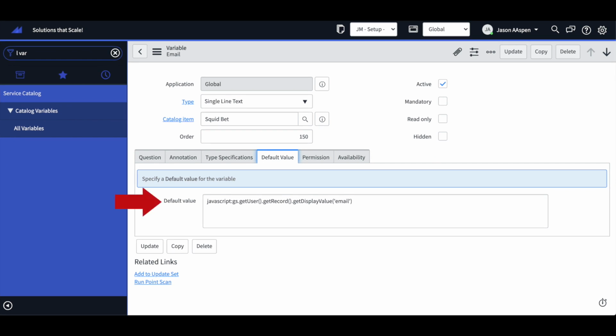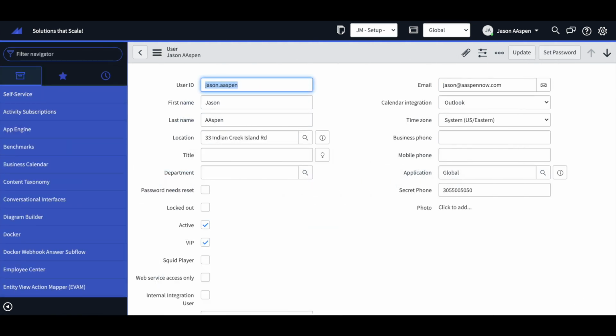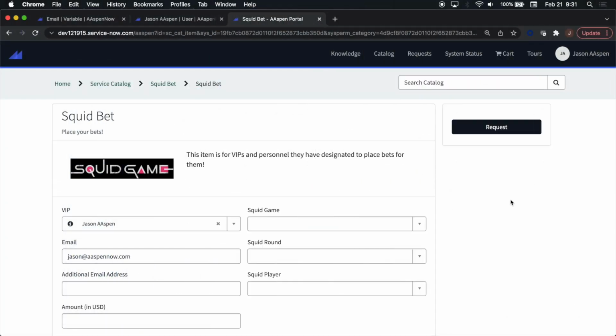Last thing we'll look at is a little script here to set the default on the email variable to the user's email. So we'll take a look at my profile. That's my email address. And then when we go to the front end, we're going to just reload the page and make sure that the email address for me loads there.